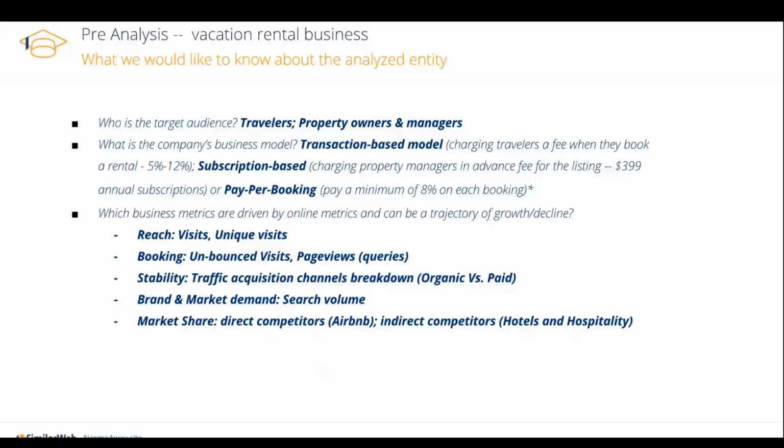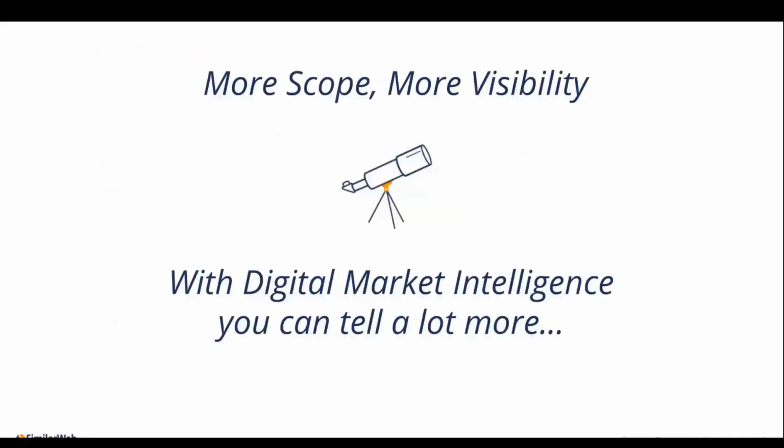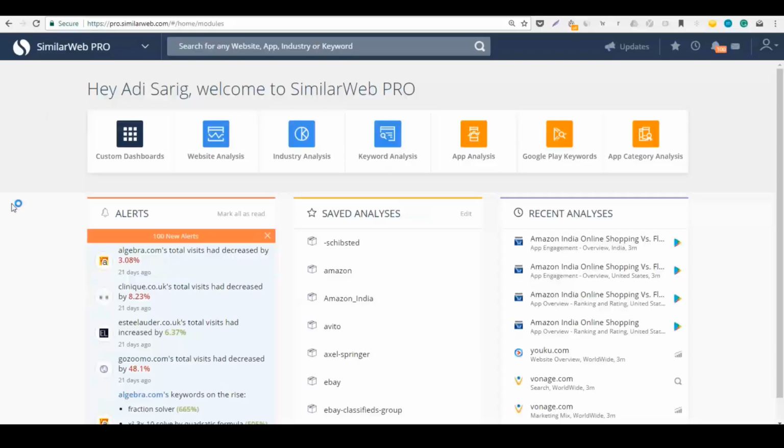So this is what we discovered so far, and now we will move on to see what exactly we can learn using Similarweb Pro. I will jump to the platform and move on to a live demo. So this is the platform of Similarweb.